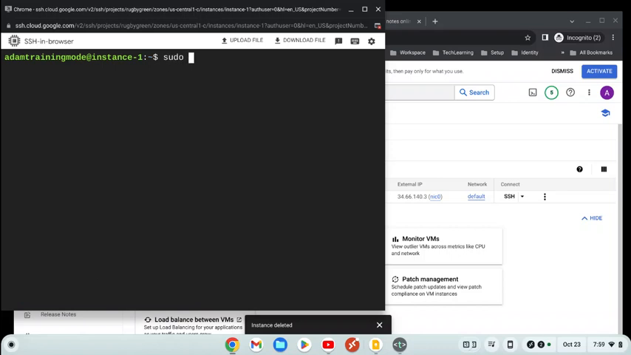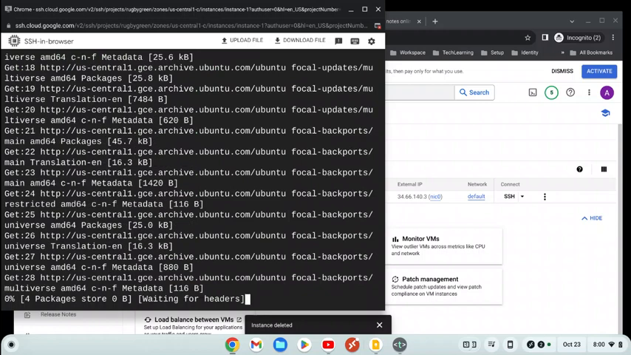Let's do a sudo apt-get update, just to update all the packages for this VM.